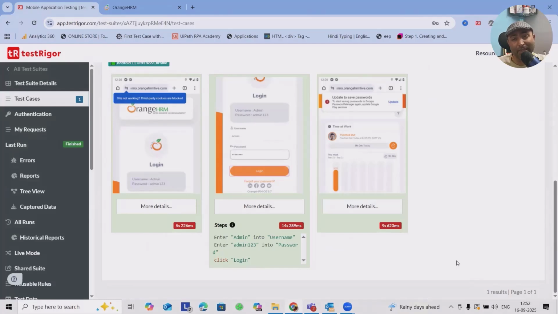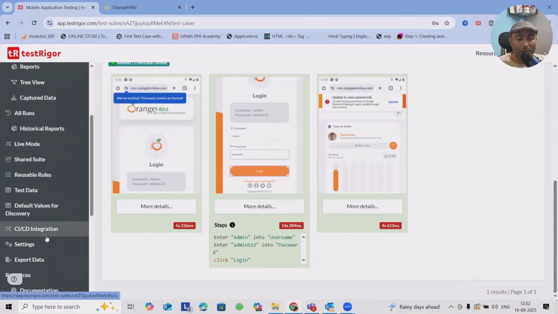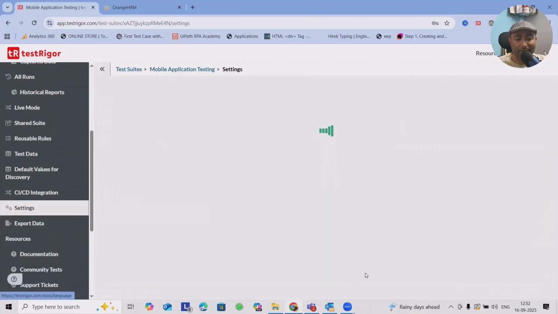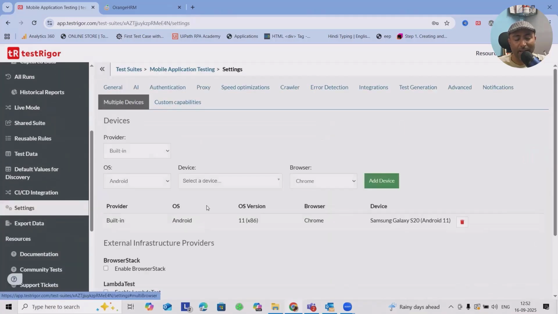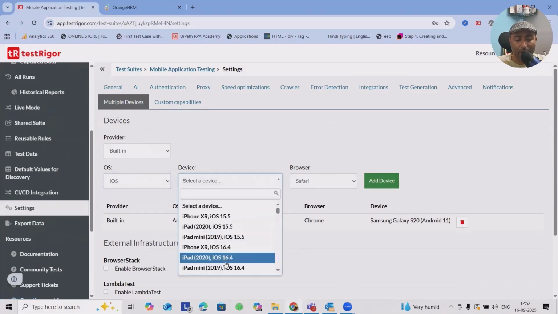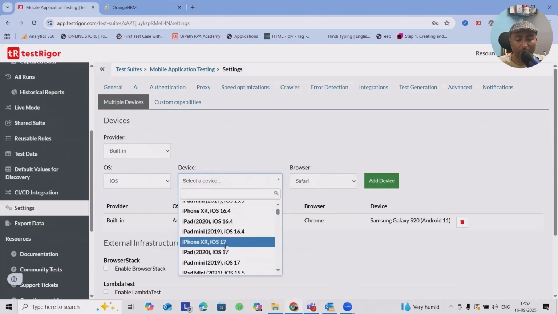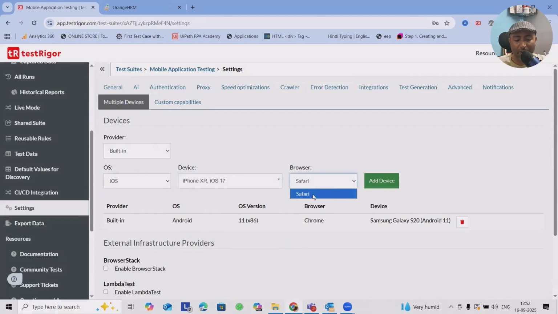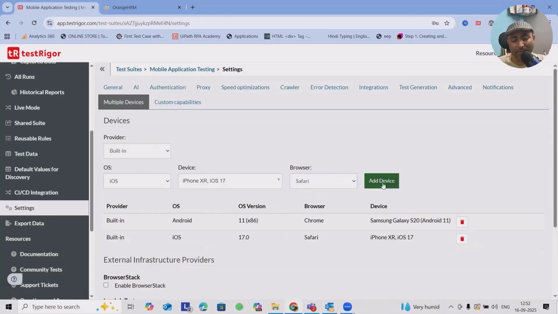But if you want to test the same thing on other mobile devices, how can we achieve it? To start with, we have to navigate into the settings, and from the settings, we will add more devices. And whenever automation runs, it will perform testing on all those devices one by one. This time I will add iPad or maybe iPhone 17, yes, I will add iPhone 17, and this time the browser will be Safari.